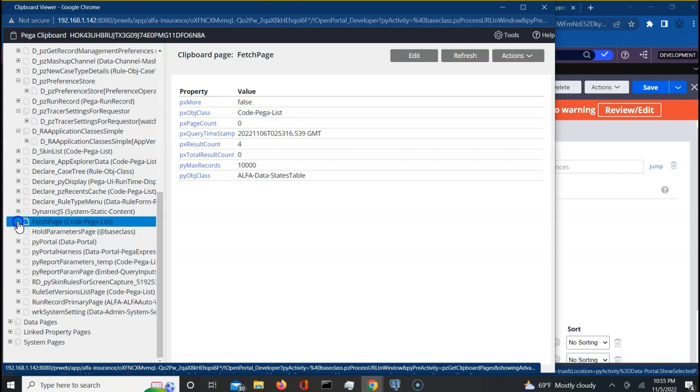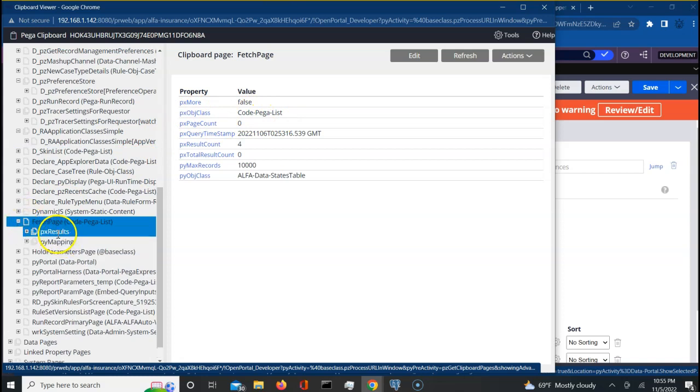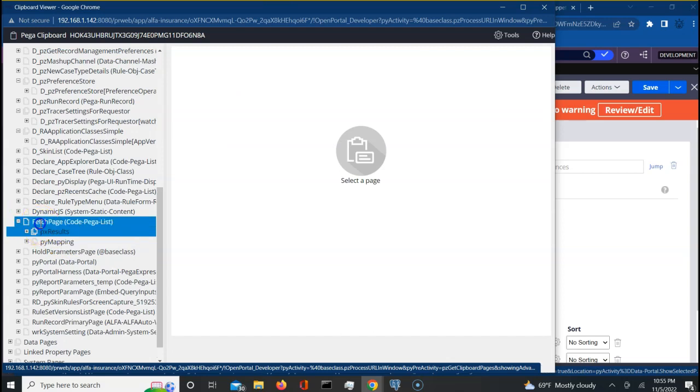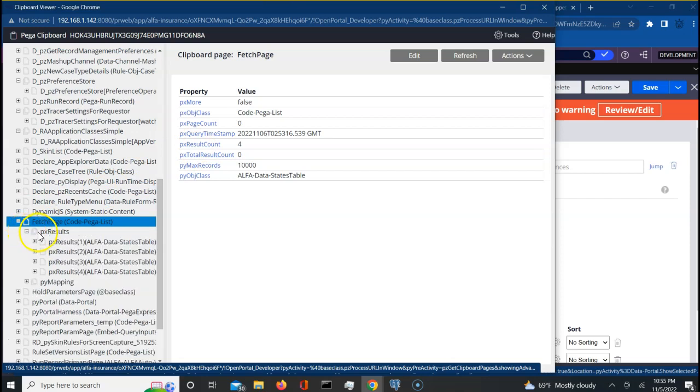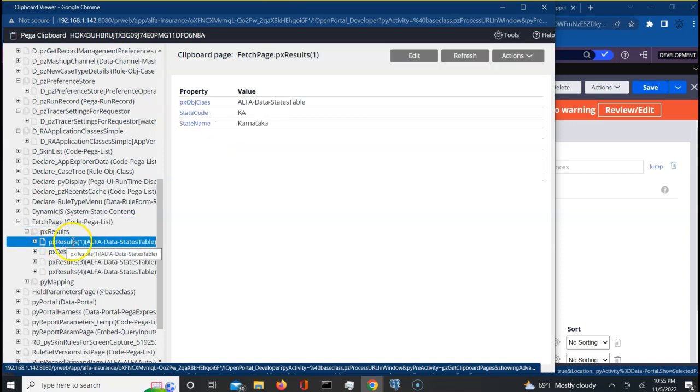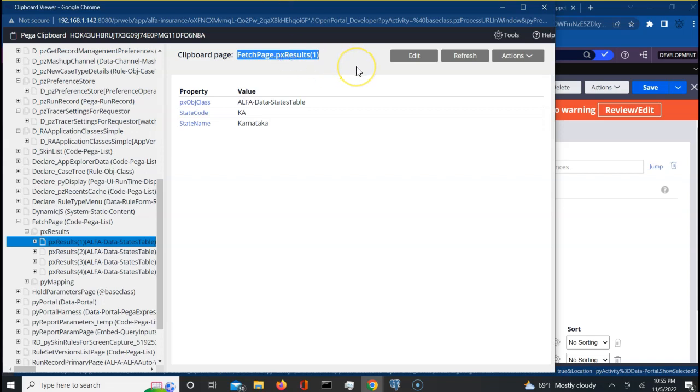Perfect. Let's try to expand this. Do we see something called as pxResults under fetch page? This is my fetch page. And it is also telling the result count is 4. Yes or no? And now when I click on pxResults, I see pxResults of 1. And the pxResults of 1 pxObjClass is State-Table and it is containing the first value, KA and Karnataka. Whenever we see these indexes, what does it tell us about this? What sort of property is this?